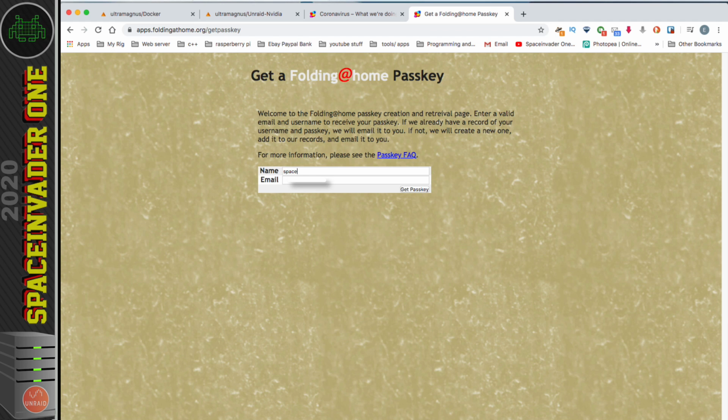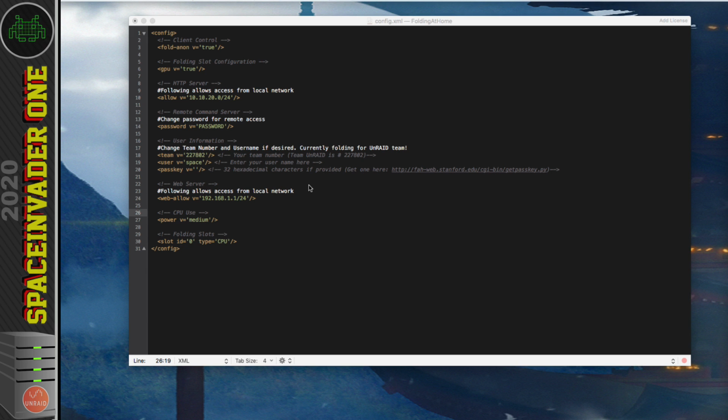So here, just put in the username that you chose and your email address. Then just click on Get Passkey and one should be emailed to you. Now in fact, I myself never got one sent through, so I just didn't bother using it in the end. But if you use a passkey, then just put it in between the quotations. Again here we need to put in our network range again. That's the same as what it was before, so just pop in your network range again.